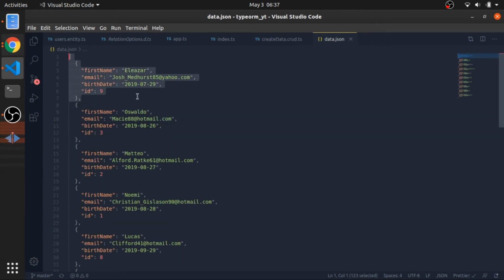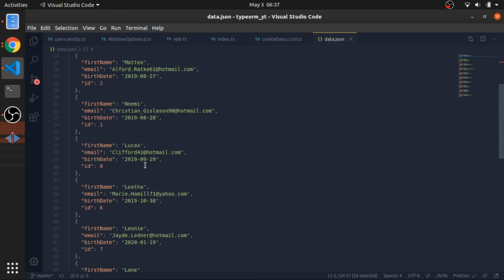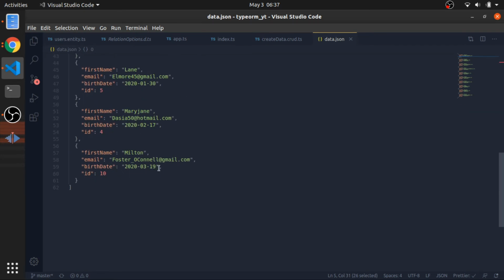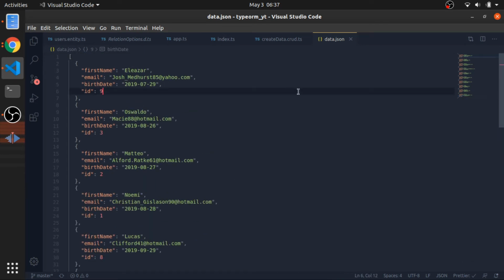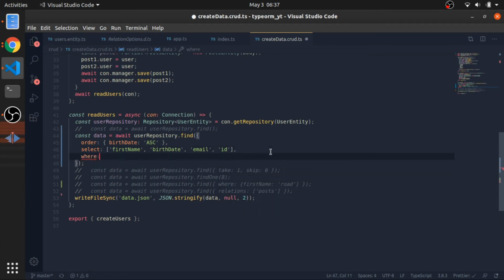So as you can see, this is the youngest user we have, and they will start getting older as we scroll down. Younger, sorry. They will start getting younger as we scroll down, and this is the older one, the oldest one. You can also pass a where, like this, and this will be just an and. So where first name equals something, last name equals something, stuff like this.